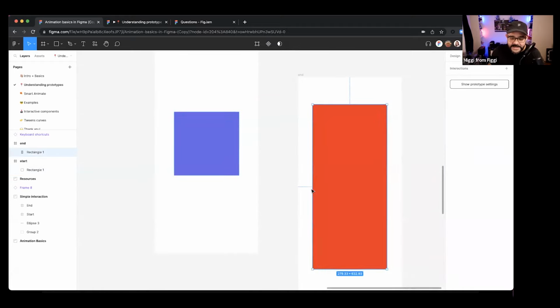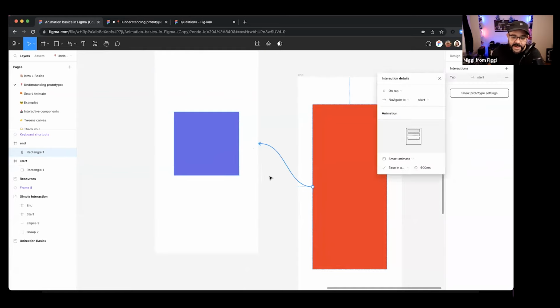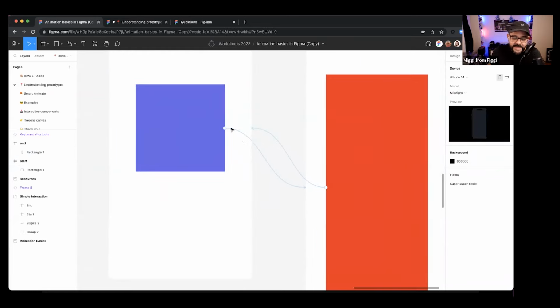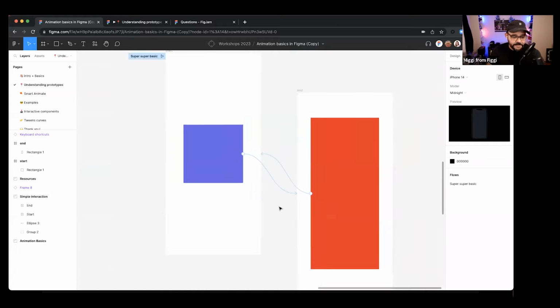Next, I can select this one and drag that going back. So what these are doing is that this one is going to this next frame and this one is going back to the previous frame.